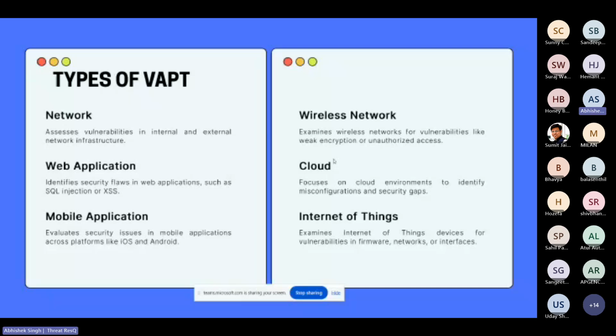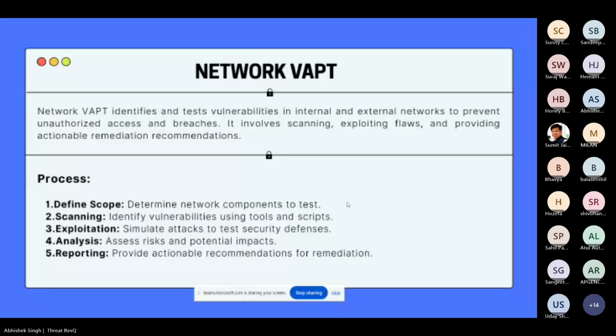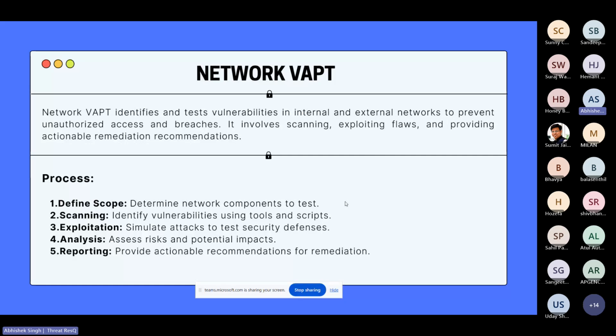And now, as you can see, companies are shifting to cloud. So cloud is also a type of VAPT that we can perform and assess the cloud infrastructure. The next is Internet of Things, where we examine the Internet of Things and devices connected to the internet. These are small brief explanations of the types of VAPT.